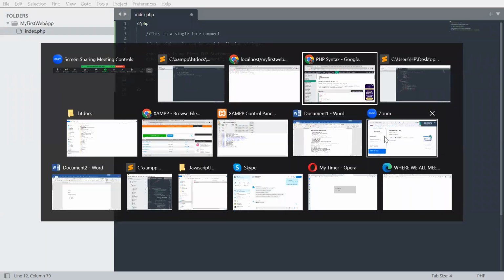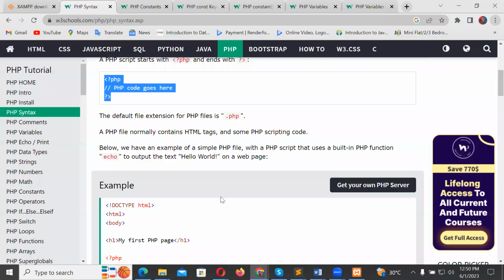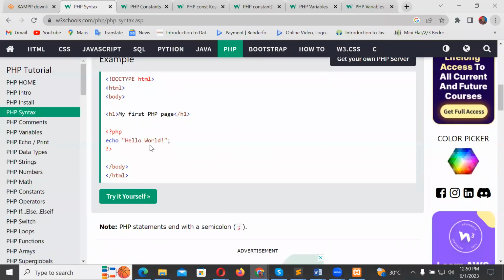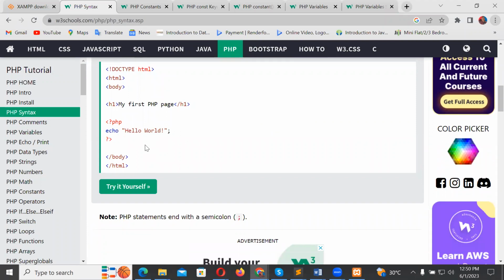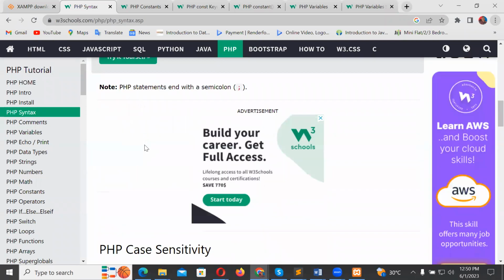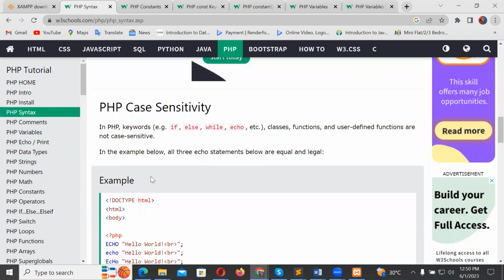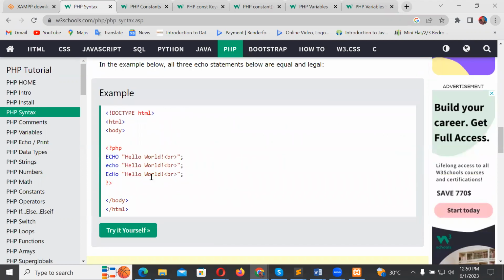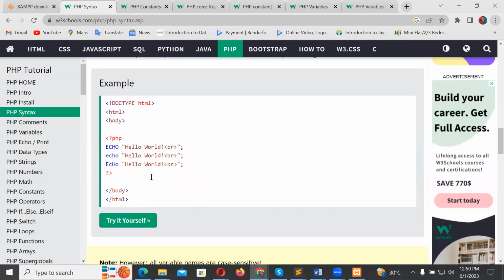Welcome back. So we are talking about the echo statement earlier on. I was showing how we can use the echo statement to display text as well as HTML tags on the screen.